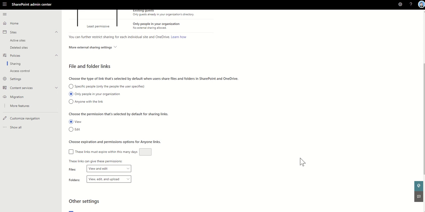Further down, we've also got some options here for file and folder links. So we can choose the type of link that's selected by default when a user shares files and folders in SharePoint and OneDrive. The options here: we can say specific people, which means we have to always specify who we want that link to be shared with. We can say only people in our organization, which is the most freeing way of using sharing links.